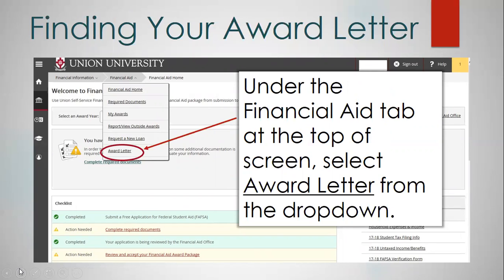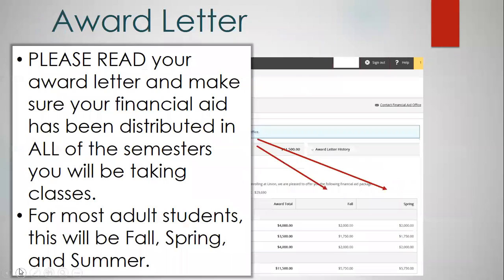To see a breakdown of all of the aid that you've received and then sign that you wish to receive it, go to your awards letter. You must complete your awards letter before you can receive any aid. So it'll take you to this page, and you can see for this student it's just broken down by fall and spring, but for adult students your aid is going to be broken down by fall, spring, and summer.